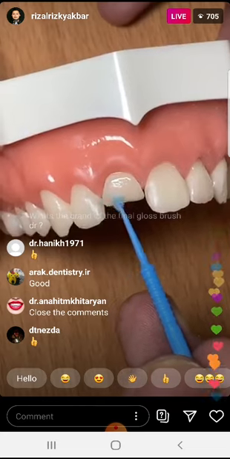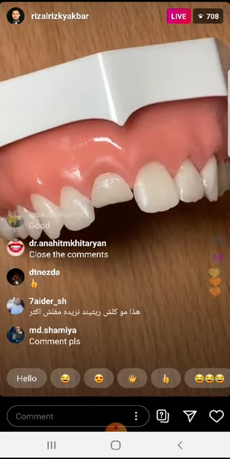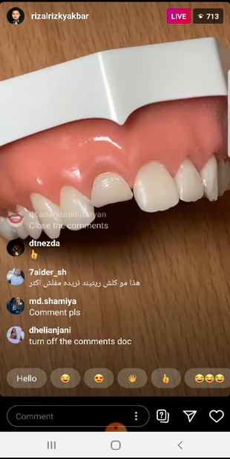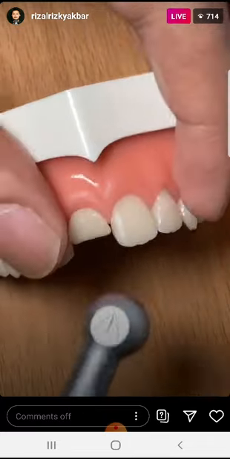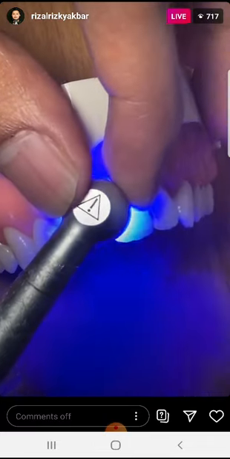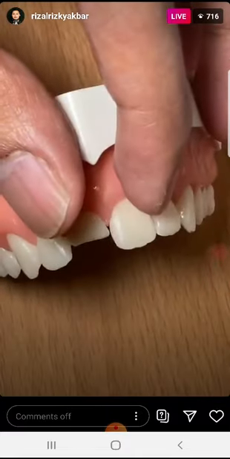Put the bonding first. Bonding, yeah. Blow with the air, and then light cure. Post comment. Oh yeah, I forgot.